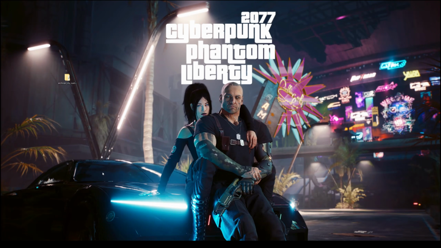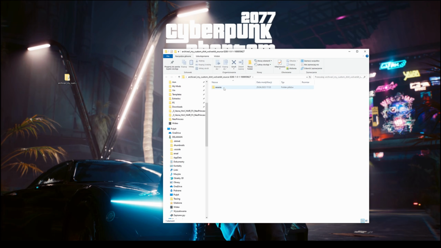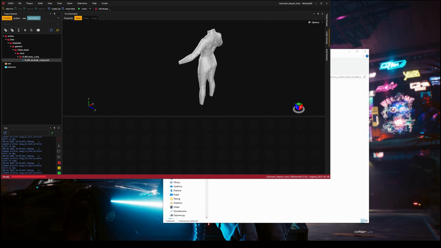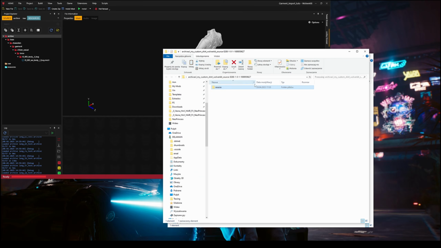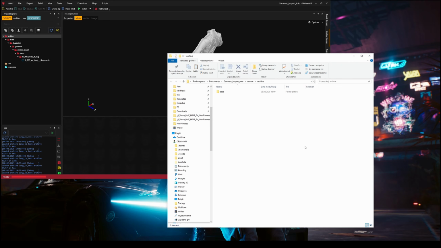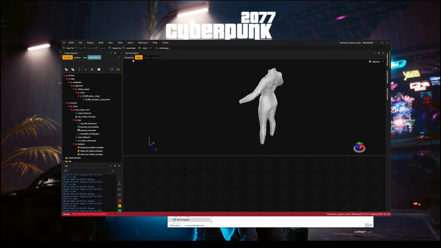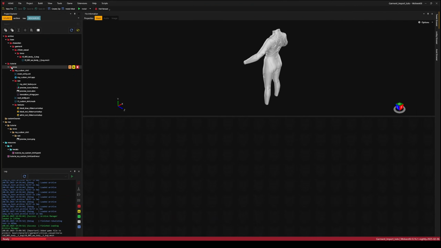Now that we have our files downloaded, we have to unzip them. I unzipped it here so it's easy to access. I will copy this, and in WolvenKit I will go here. As you can see, this is source, so you need to match it to the source. And as I paste it, you can see that I got a new tutorial folder, and it has everything I need for testing.